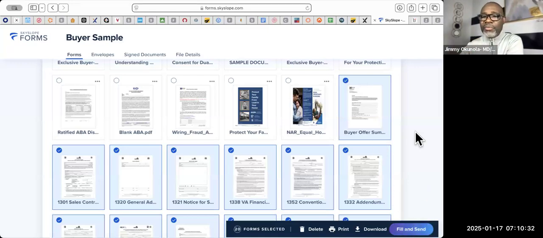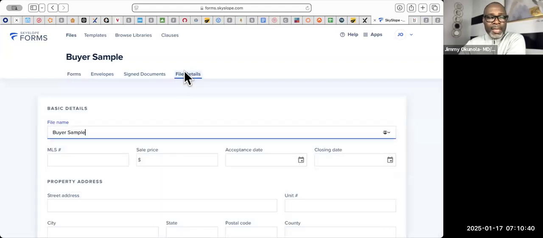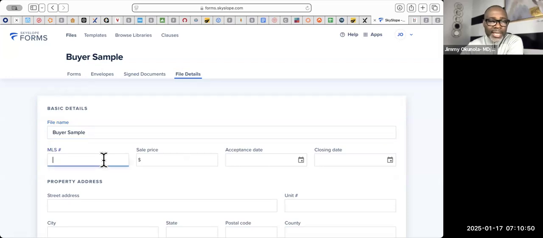Oh, actually, before we do that, because I like to make things super easy for me, let's leave that for one minute and let's come up here to file details, because you want your life to be super duper easy. You want a bunch of stuff to be transferred already from the MLS. We're going to go ahead and put your MLS information on there.